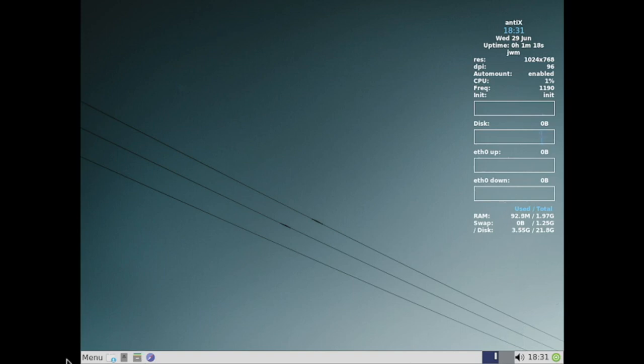At the bottom there is a panel with the menu, the software installer, the removable device manager, the file manager, the web browser, the two workspaces, a simple volume control, then we have the date and time, and the power menu. So we will start from the left.